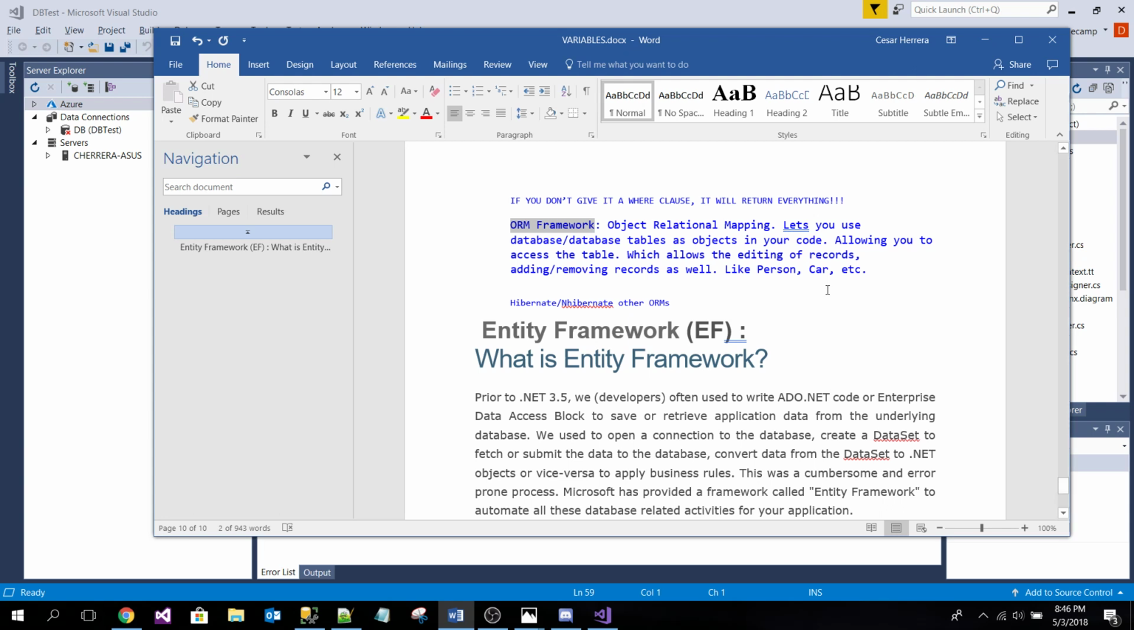Is that clear for most people? That is right? And the framework that we use to do that is called Entity Framework. This is the Microsoft version of that technology. There are other technologies, the same idea with different names. One is called Hibernate, which the Java people use, and there is NHibernate, which is like Entity Framework for .NET.